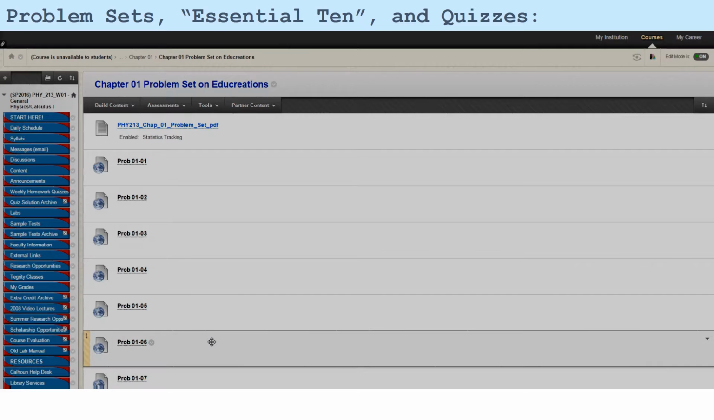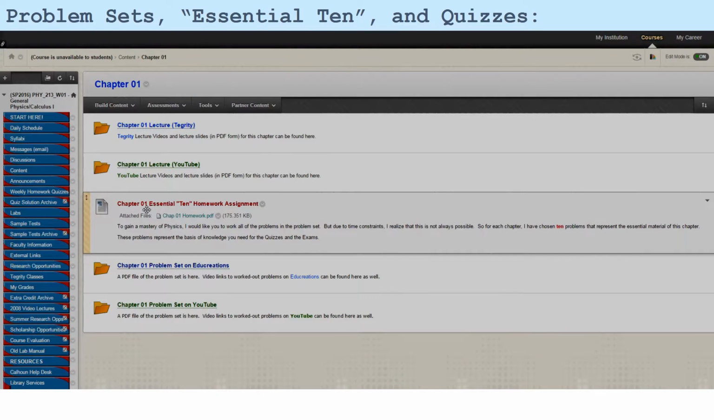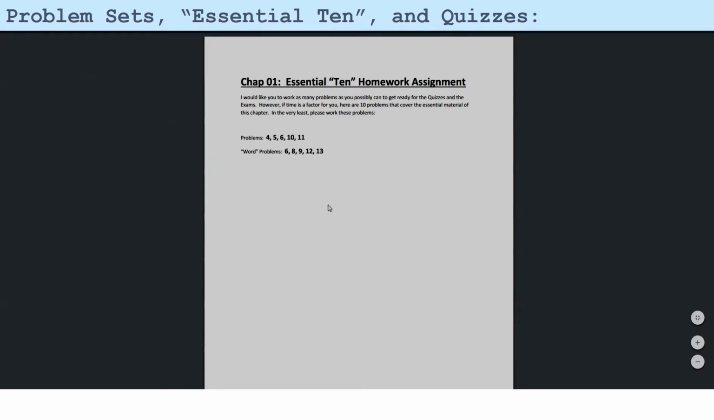Now even looking at problems and trying to do all the problems in the problem set might be a little bit too much. So if we go back to the chapter, we see that in the middle of this chapter there is an Essential 10 homework assignment. This homework assignment tells me the 10 most essential problems in this chapter. And if I learn those problems, I will learn the essential material of this chapter.